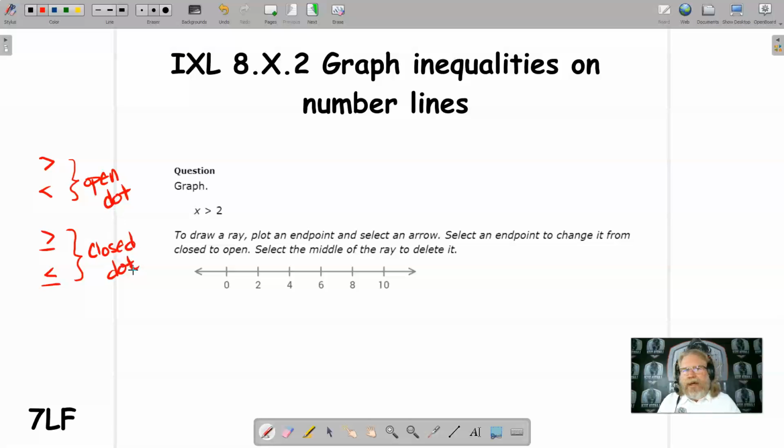So let's go ahead and graph this first inequality. 2 is the point in question, so we need to find 2 on the number line. And here's 2 right here. On IXL, you click it, and then it gives you an open dot. And notice we want all the numbers greater than 2. So that's all the numbers to the right of 2. If you click down here at the end of the arrow, IXL will put a line in the rest of the way there. And it'll fill that in just like that.